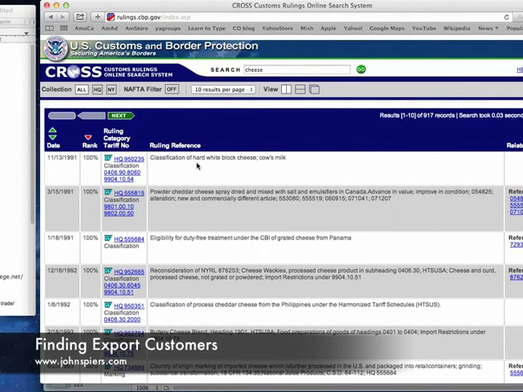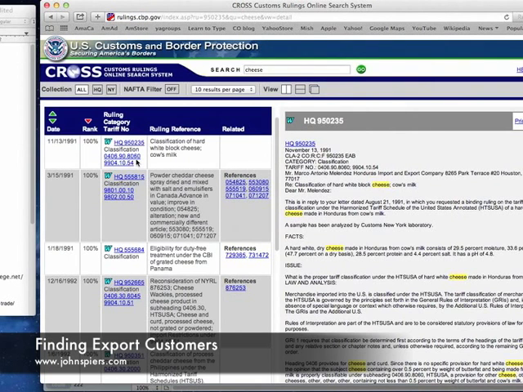So this one's hard white block cheese, cow's milk, and we can take a look at the letter itself, the reply that's going from the United States Customs Service in 1991 to Marco Antonio Melendez at Honduras Import-Export Company. So these letters go out to import-export companies, to customs brokers, lawyers, all sorts of people write letters to customs, and customs replies. So here it's talking about this kind of cheese, but that's kind of old, 1991.